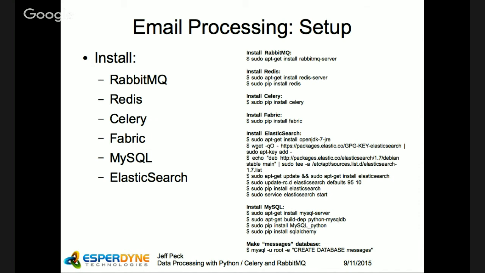And then install MySQL and the Python libraries for that. And very important, create the messages database in MySQL. Even if you already have this stuff installed, you have to do this part. And then you're ready to go to start this.